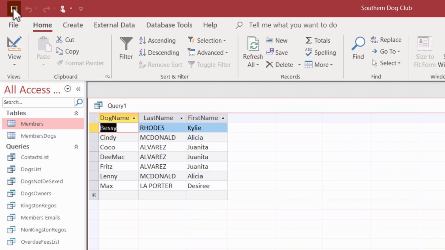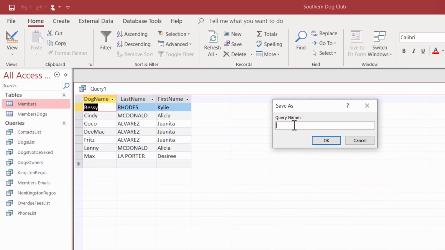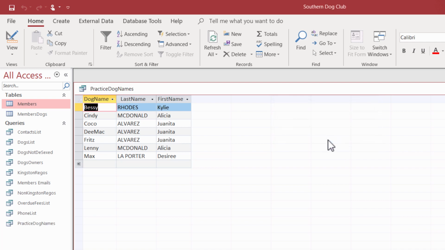And then we can just save that query as, so we hit the save button up the top left-hand corner just then, and we'll just call that practice dog names and save it. And see now in our column here, we've got a new one called practice dog names.